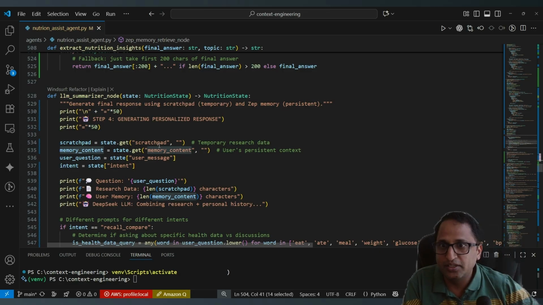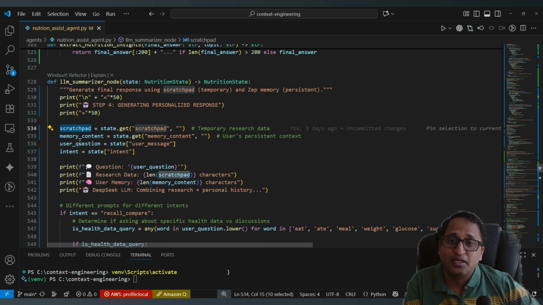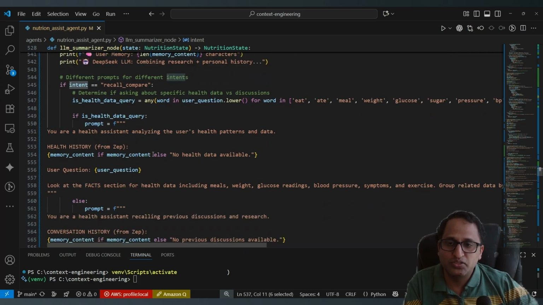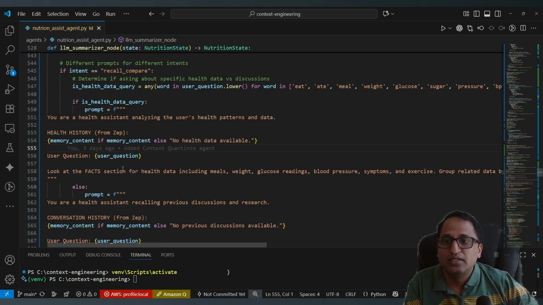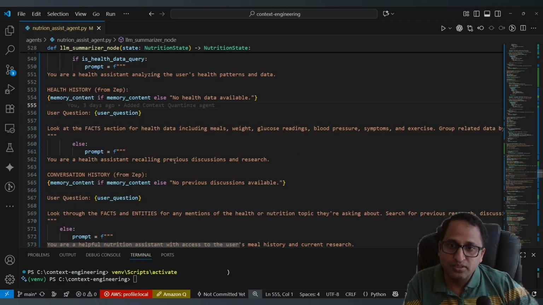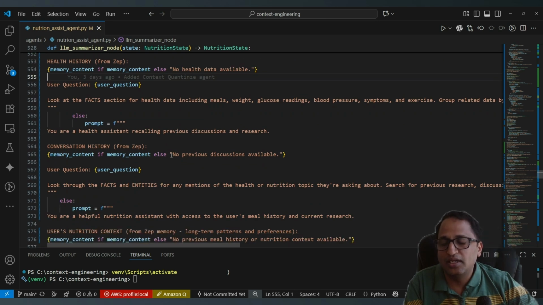This is the most important thing. You can see that before I summarize, I'm getting information from the scratchpad, from memory, the user question, and the intent. All of them together will be used for the summarization. When you see the prompt, it says you are a health assistant analyzing user health pattern data. This is the health history from Zep. This is the user question. Then we say look at the facts section of the meals data, including meals, weights, and glucose readings. Else, if the intent is not recall compare, we are using another prompt.